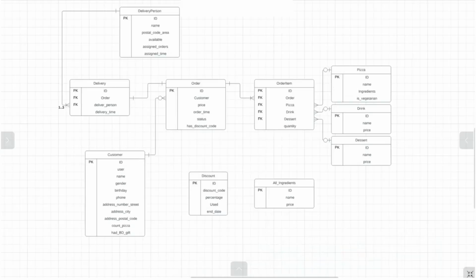And here we have our ER diagram, so just going to go over some of the main parts. We have our customer that can place an order, and that order can have one or many order items, which consist of either pizzas, drinks, or desserts. And if that order is submitted successfully, we go over to the delivery model, and the delivery person can deliver one or several deliveries depending on the postal code.